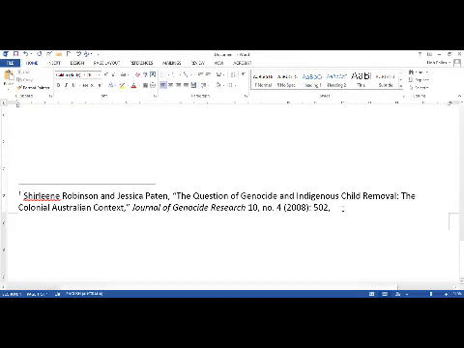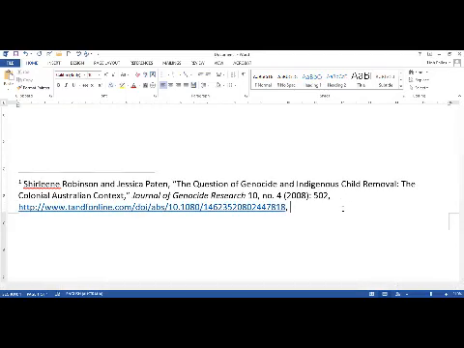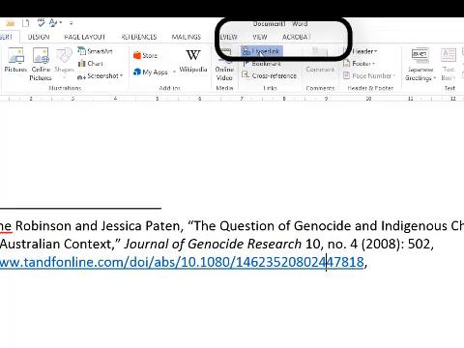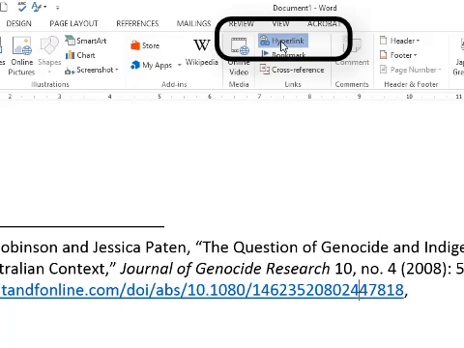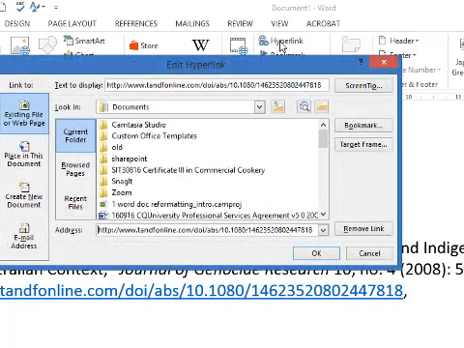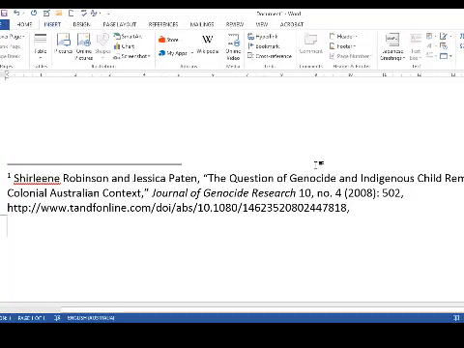So I've copied that web address and then pasted it into my footnote. Now, Word has automatically turned that into a live link. I don't want it to be a live link. Now, the last thing we need to add is the date that we accessed it.